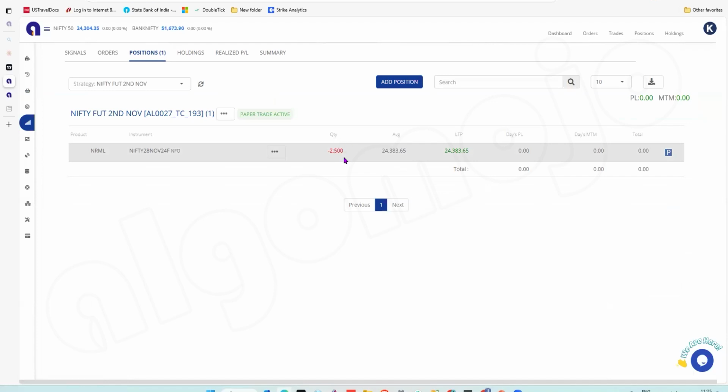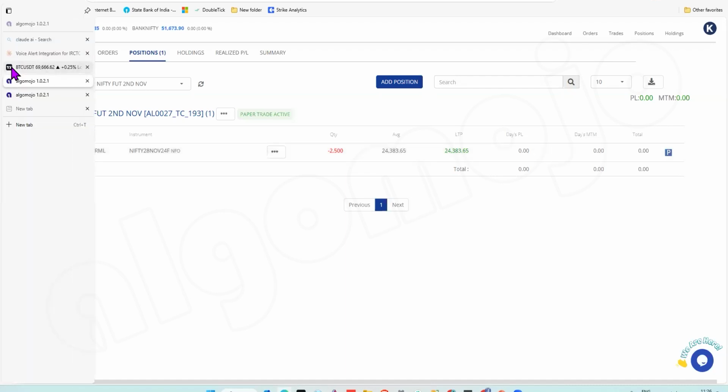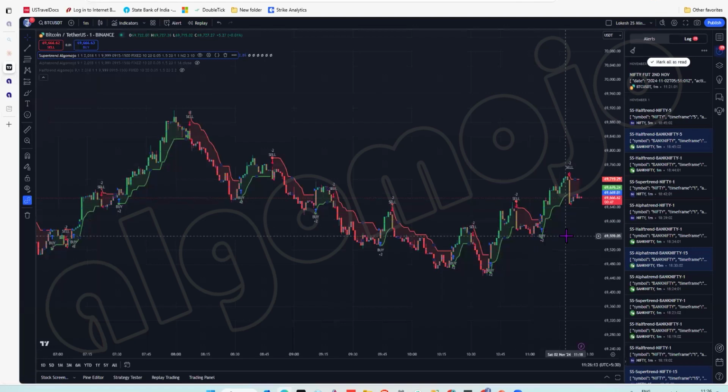You need not touch the strategy or make any other changes. It is a one-time setup that you need to do in the Algomojo platform and in TradingView also. So let's keep running the Supertrend strategy that we have created here. Now let us create one more for options.